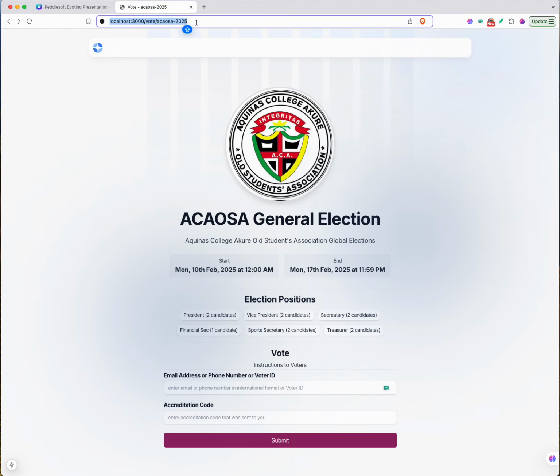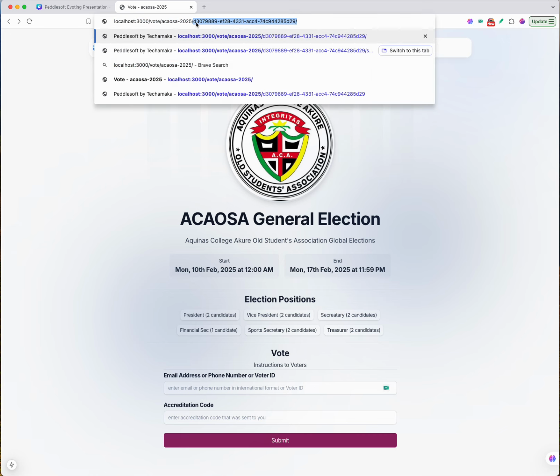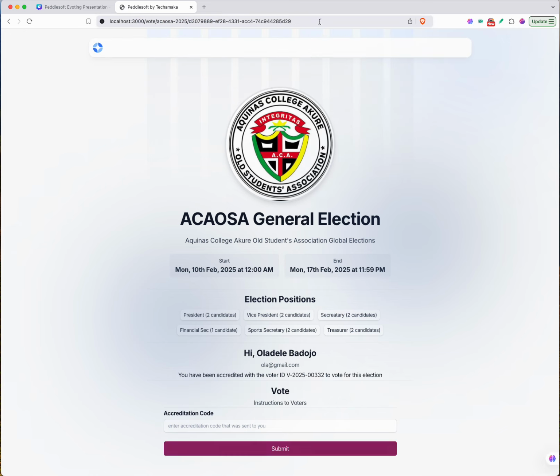So on this page, I'm just going to put in the link. It's assuming this link here has already been sent to me via WhatsApp, and once I click on the link, it's going to bring me to this page. But you can see the difference between this page and the one before it is that it tells me who I am, right? Because this link is unique to me. No two persons can use this link. So it tells me, hi, Oladele Badojo. It tells me my email, and it gives me my voter ID as well. So this is what I was telling about voter ID in the initial screen.